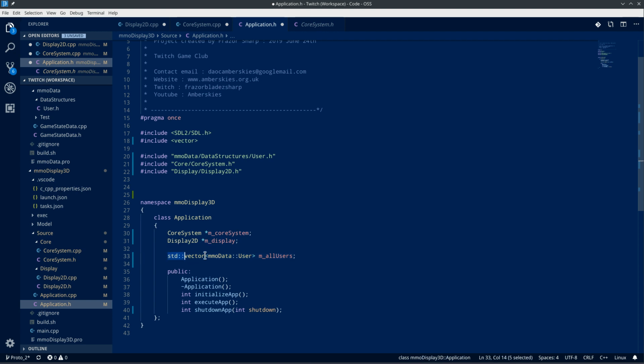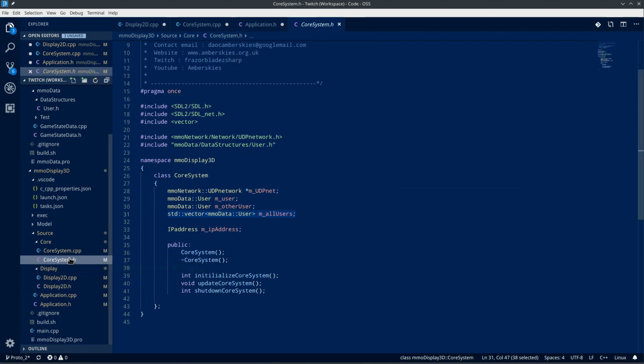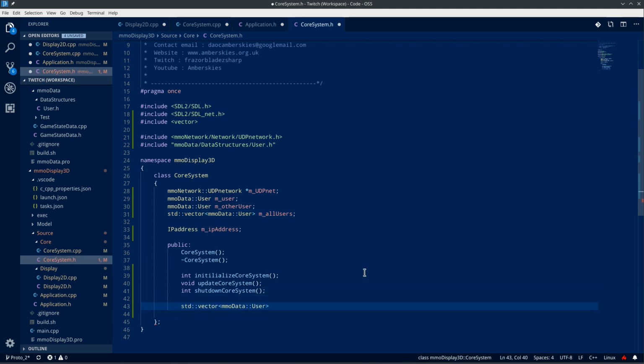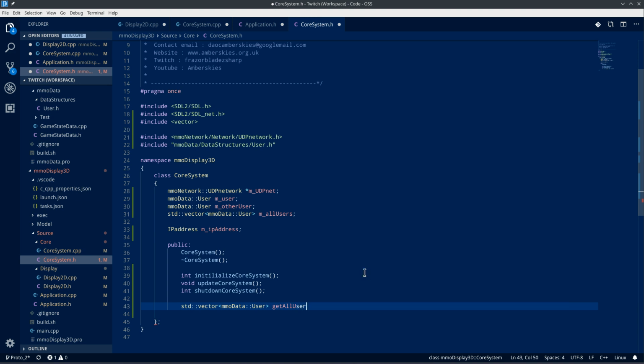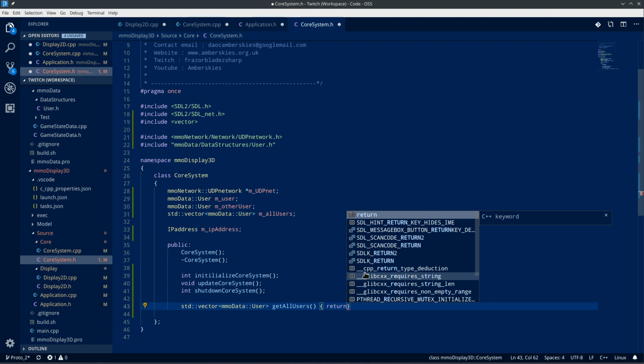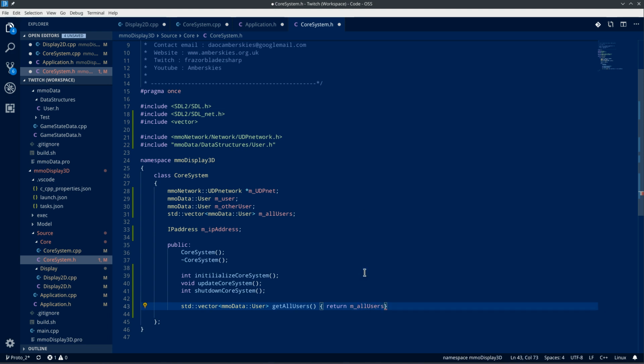Now I'm going to need that. And we're going to have to go into course system.h. Do that. Get all users. And that will be return underscore all users, semicolon. There we go. Okay, that's the thing now. We can do it.